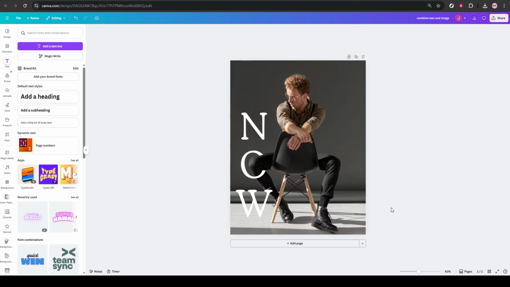Your text and image now work together in a polished, layered design. Practice this on different photos and fonts to find combinations that match your style.